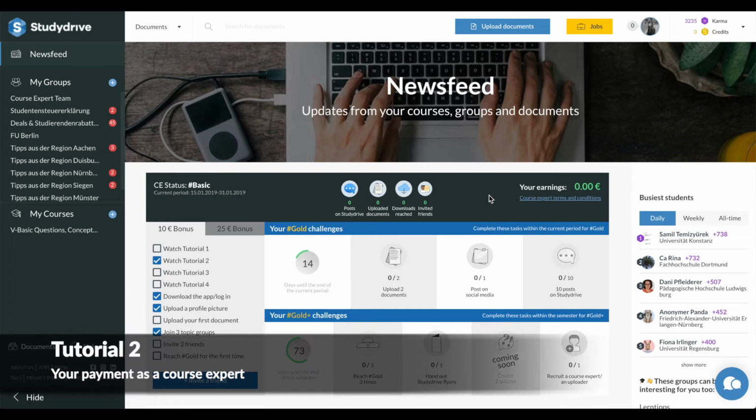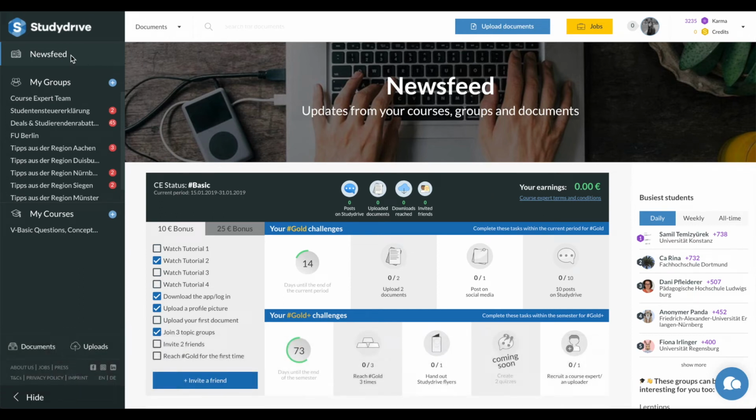So now let's talk about the most interesting part, the payment. In your newsfeed, you can find your personal dashboard. Here you have an overview over your entire Course Expert account and find all the information you need in order to get started and earn money.